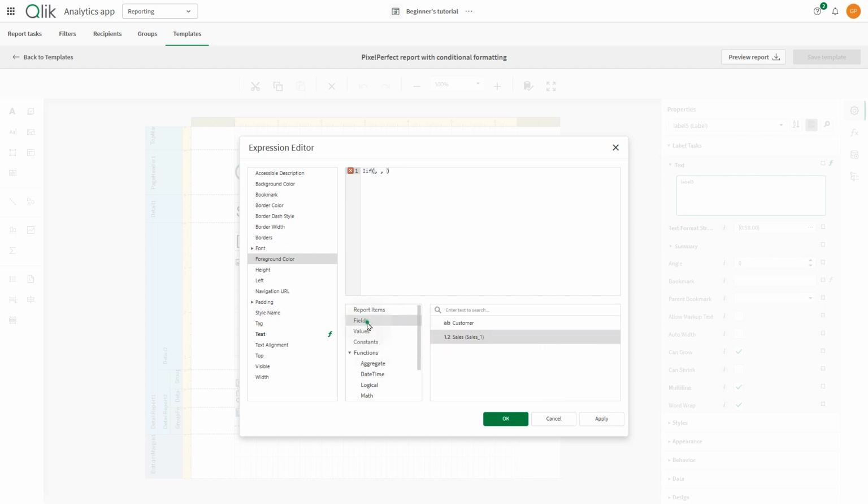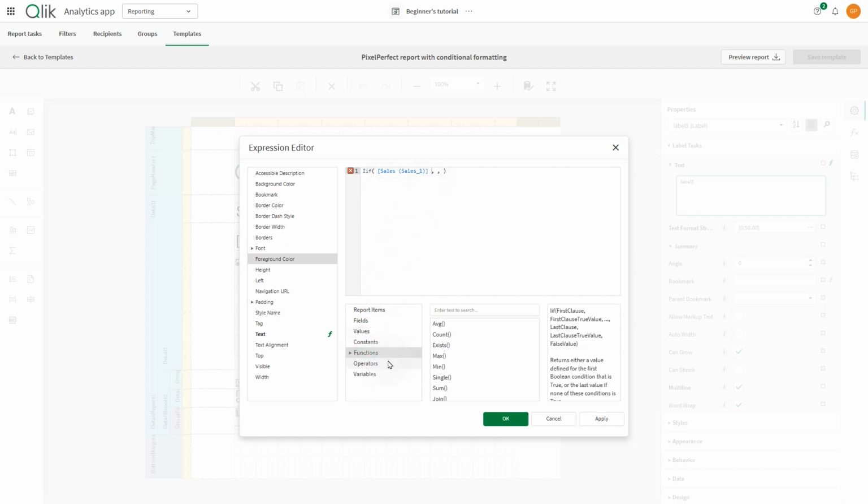Next, go to Fields and double-click Sales to insert it between the open parentheses and the first comma. Now select Operators and double-click the less than sign symbol. Alternatively, you can add the symbol manually. Then type in the value 350,000. Now it's time to define the colors.